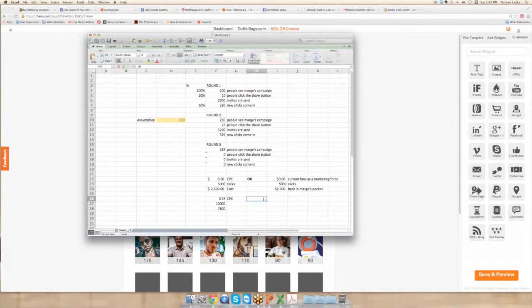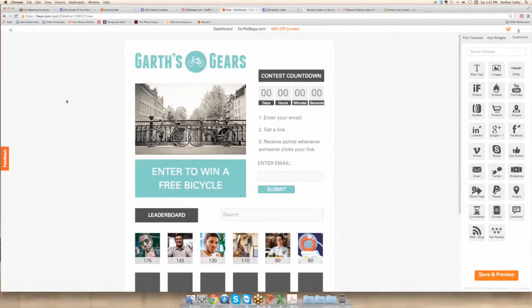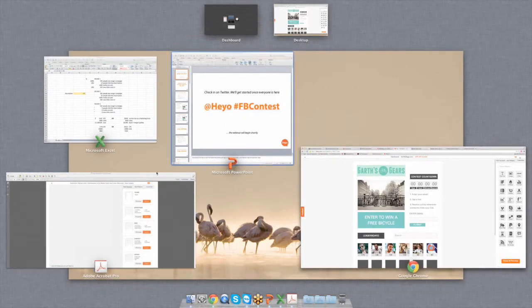Or, and this is what she chose to do, she pays Heyo $160 to generate that, and this is just one campaign. So her total cost is $160. If you do the math, she's paying 2 cents, quote unquote, per click. So it's just about enabling you to be more efficient as you're building these, okay?